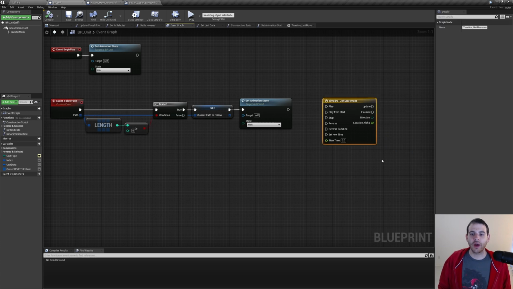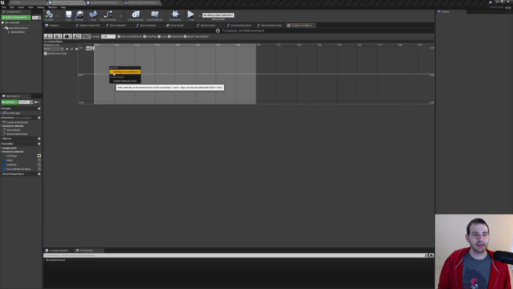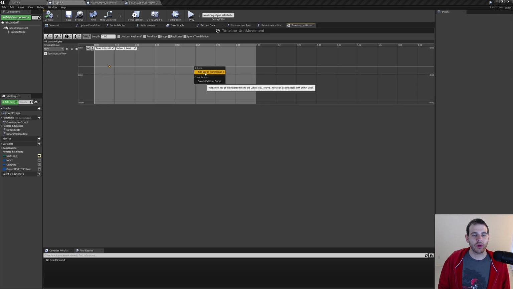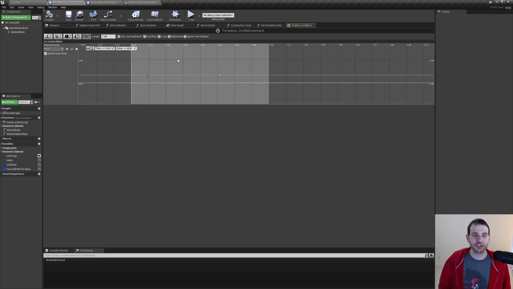But right now, since the track is completely empty, this value is never going to be updated, so we're just going to go back in the timeline and create a few keys to modify that value. And to do that, I'm just going to right click, add key to curve float, and then I'm going to do it a second time. So right click, add key to curve float. And then for the values of the key, I'm just going to select it.